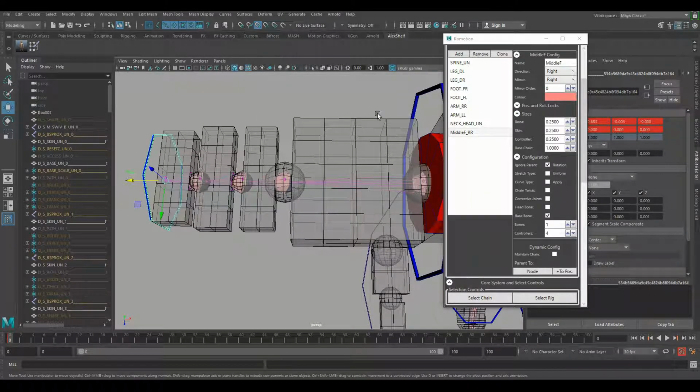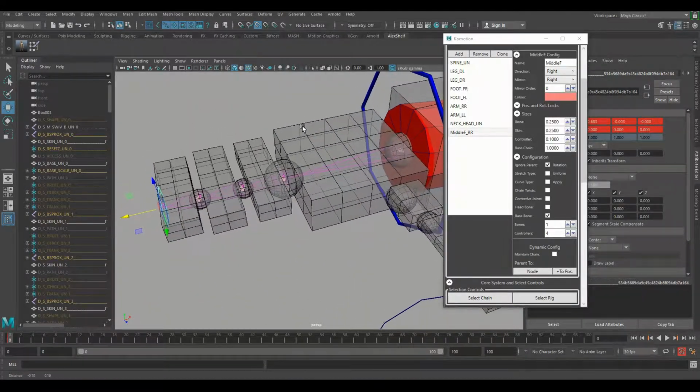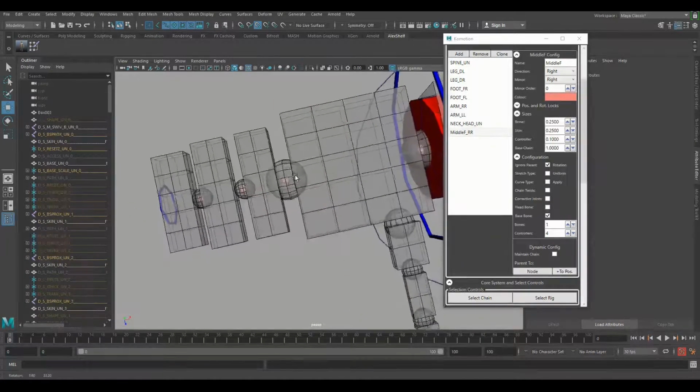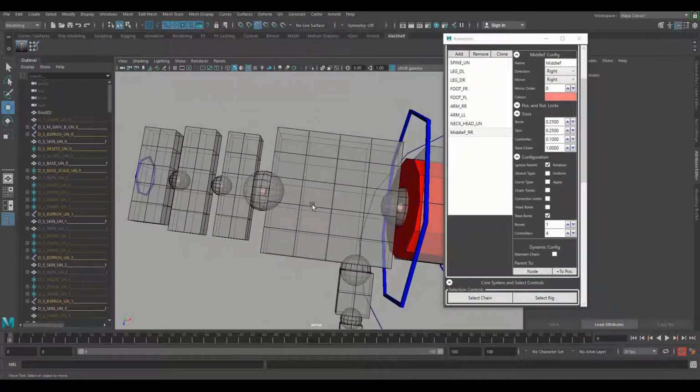These controllers are still a bit too big. 0.1. There we go. So if you had more fingers, what you would want to do is attach all the fingers to the middle finger's root, and then just move the fingers' roots to the top here on the palm, and then you just do 3 bones for each finger.